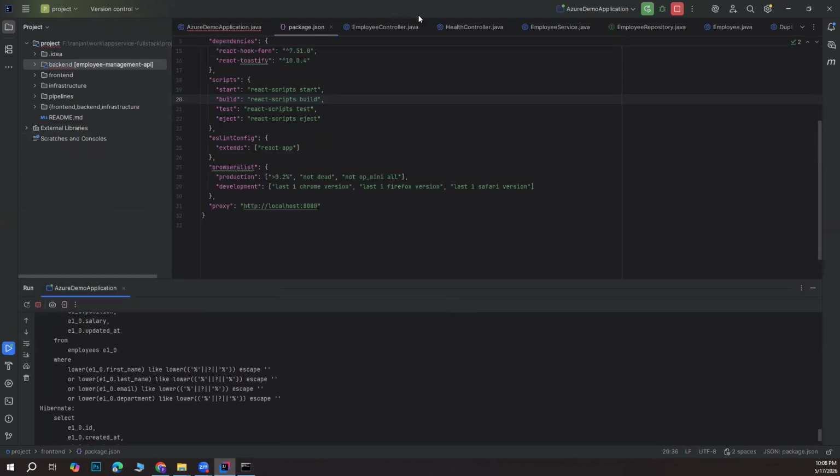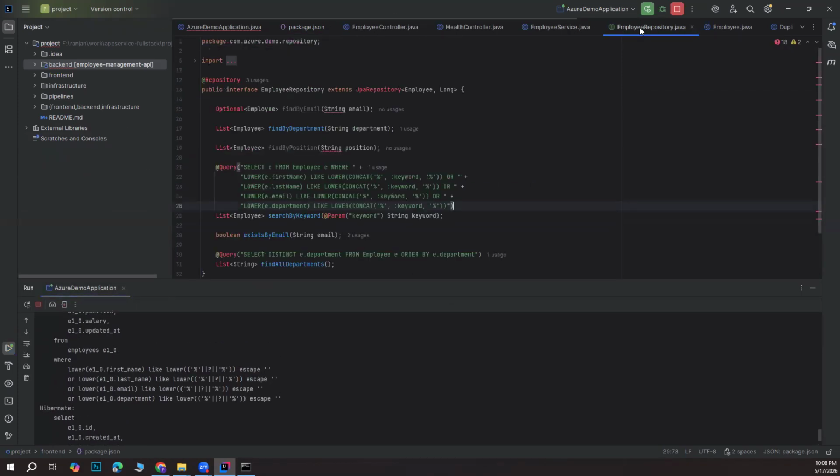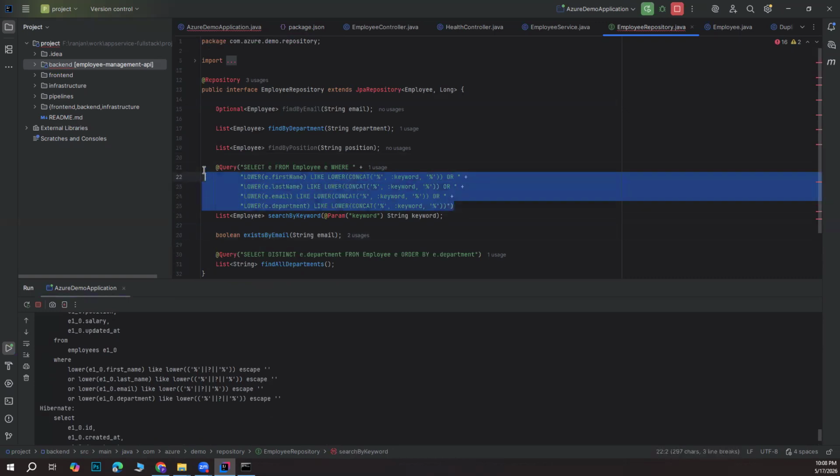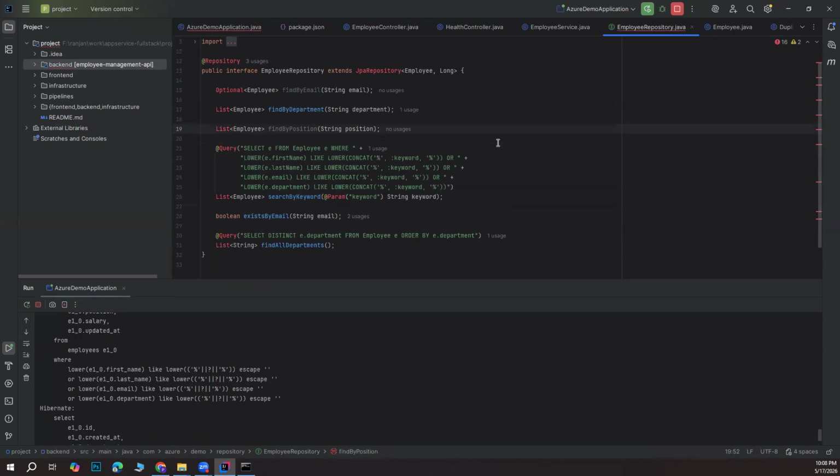You will be able to know how to write queries. See, this is a search functionality, search by keyword. When I typed JOH, it took the keyword and started to search on which fields? It searched on first name, last name, email, department. So now you will be able to write this kind of complex queries also, which they ask in interviews.